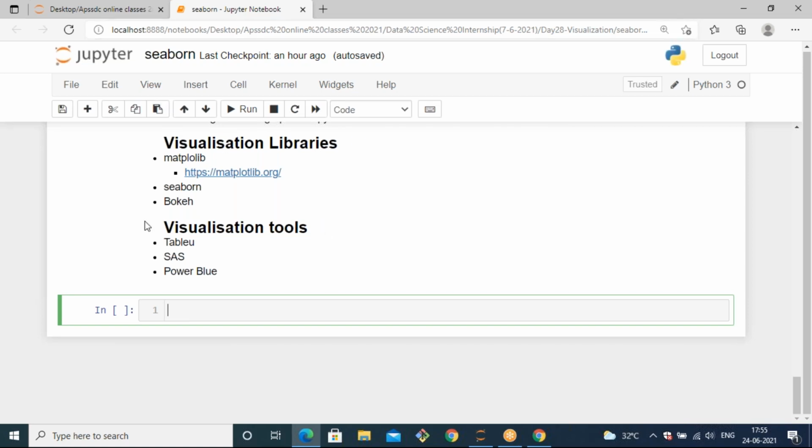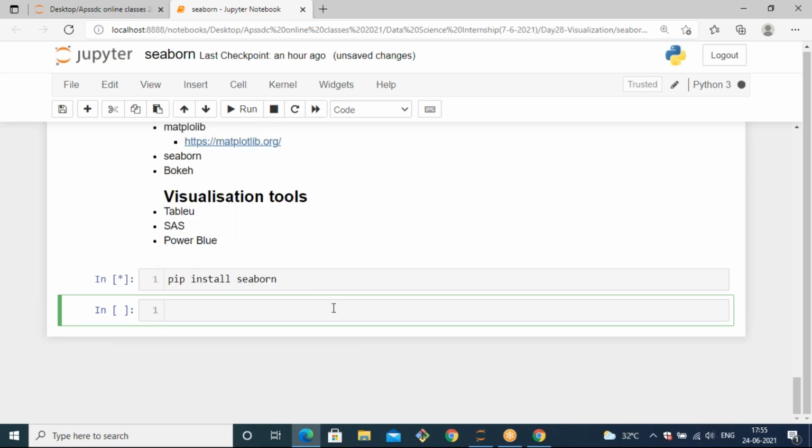But if you are using some other IDEs, you need to install it manually, and it is a Python package. So you can use pip space install space that particular library name. So you can use pip install Seaborn. It will automatically collect the packages from the browser and install them in your system. But if you are using Jupyter, it might already be there in your Anaconda environment, so you don't need to install it manually. You just import it directly.